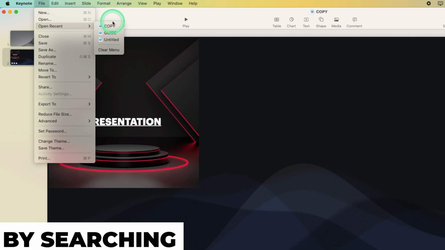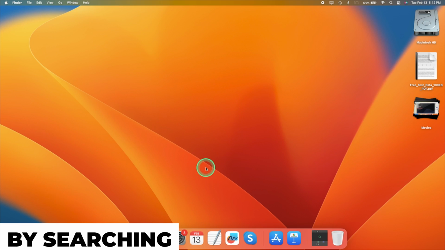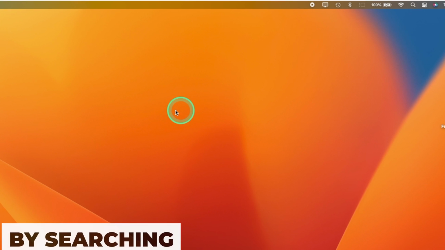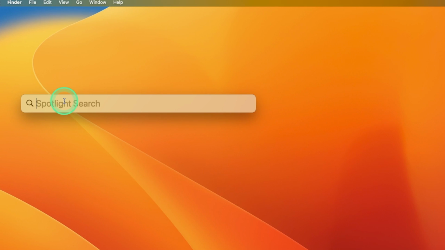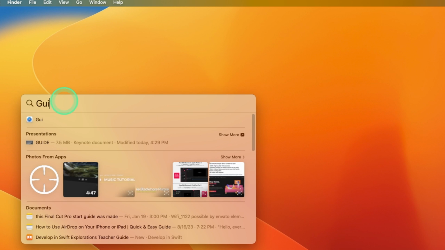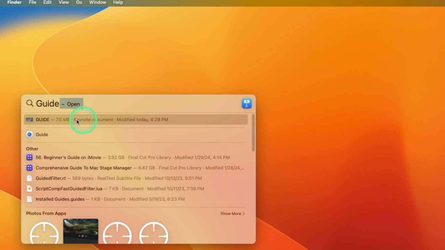Search for a presentation by its title or content. Click the spotlight icon in the menu bar in the top right corner of your screen, then type what you're looking for in the search field. Results appear as you type. In the search results, double-click the presentation to open it.